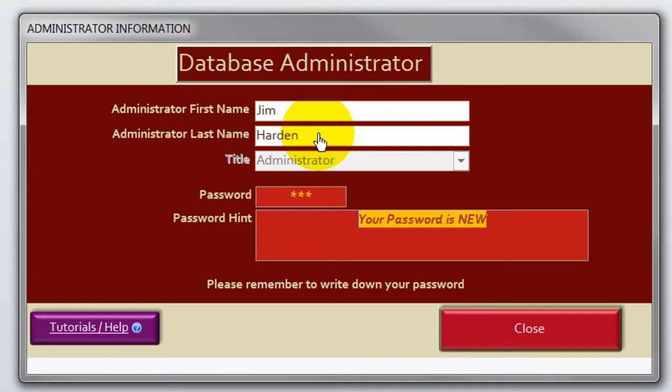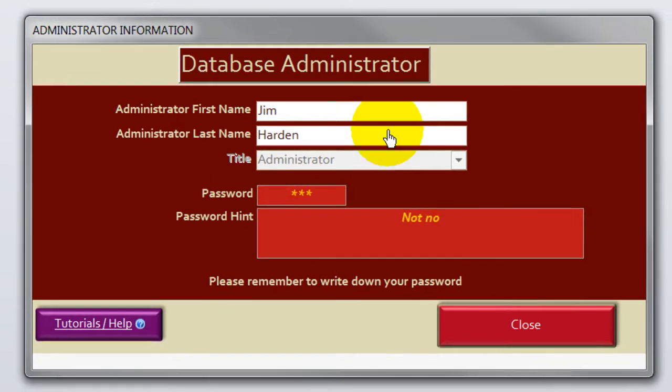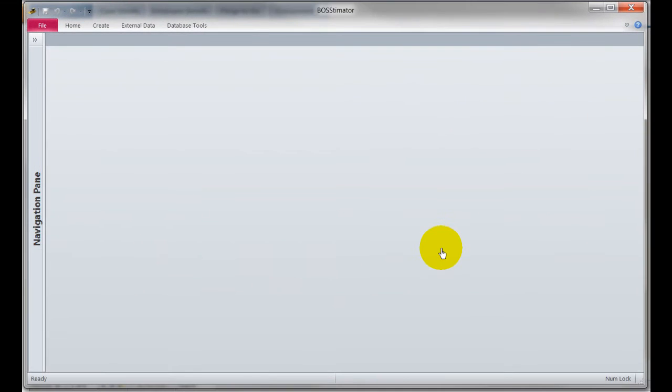And not no. Oops, not no. And what this will allow us to do would be to remember it if you do forget it. But you want to make sure that you have this established, and go ahead and press close.